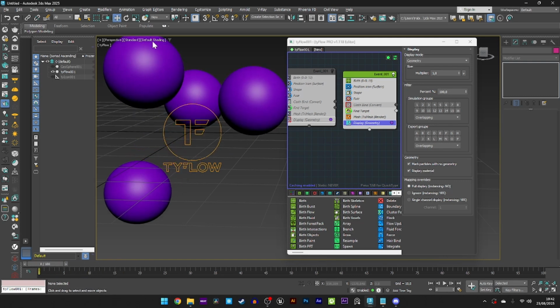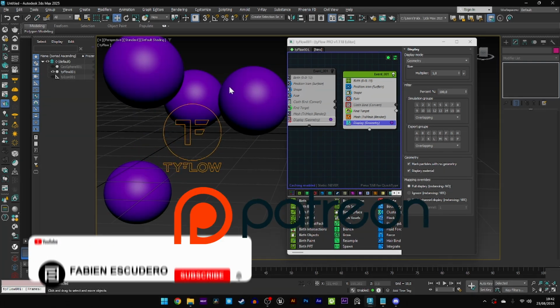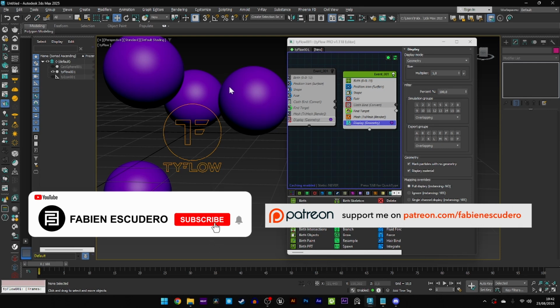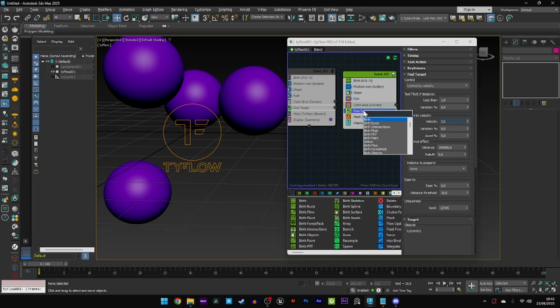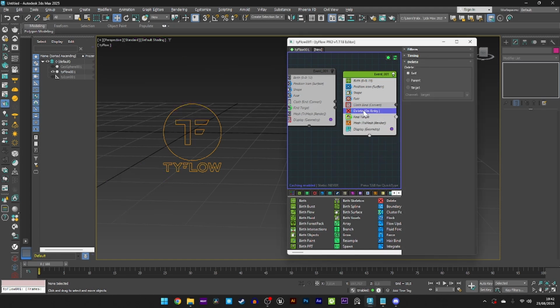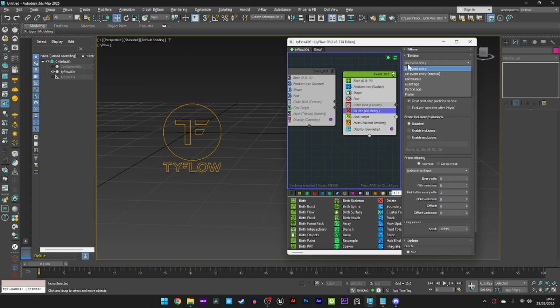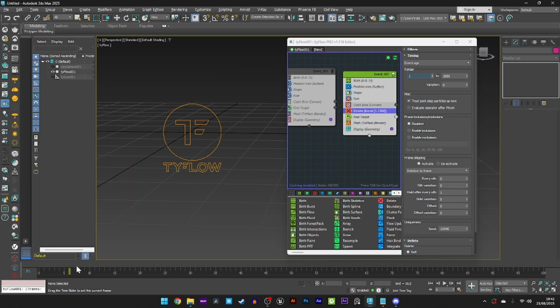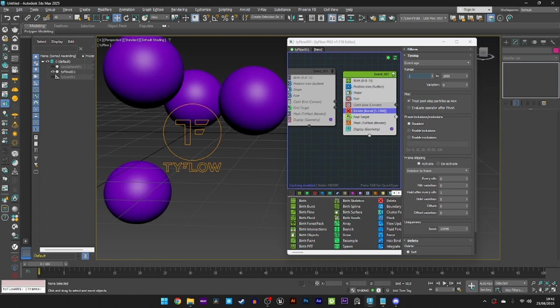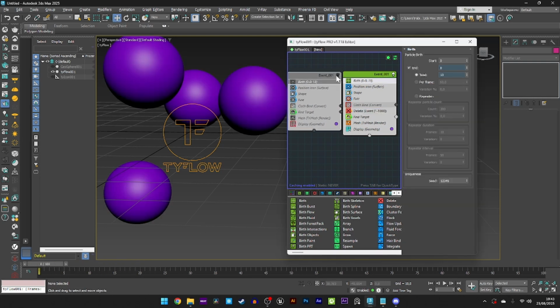I only want the spheres on the frame 0, just to tell the particles where the spheres are, where the locations of the spheres are. So I will add here a delete, timing, event edge, and from frame 1 to 100. So in frame 0 I have the particles, and after, nothing. Okay, I can reactivate this setup.